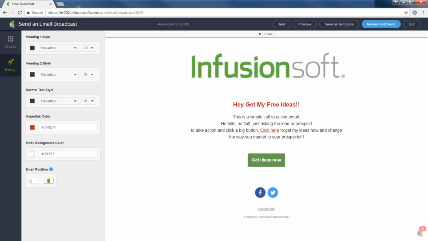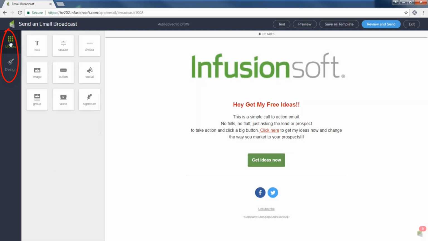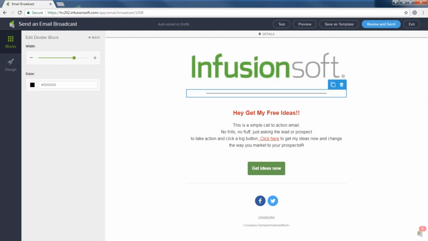Easy. Come over all the way to the left, and there's a little block called Blocks, and there's a little block called Design, and I'm going to click on the blocks. And when I click on the blocks, it gives me the ability to drag and drop more stuff into that email. So maybe I want to put a dividing line between Infusionsoft and, hey, get my free ideas. So I'm going to come over to Divider. I'm going to drag it down and drop it right where I want it.